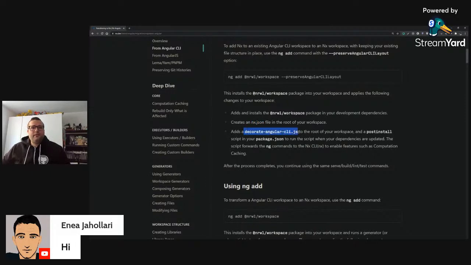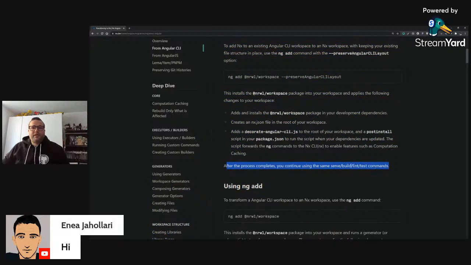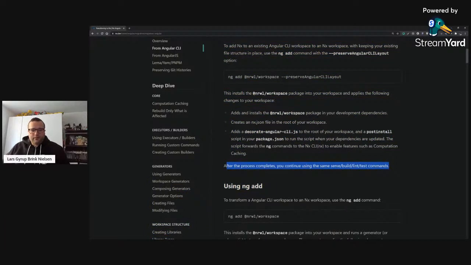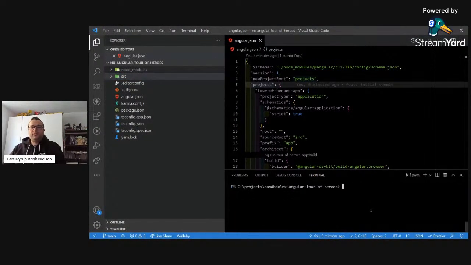We'll get this decorate-angular-cli.js file that will enable us to still use ng serve and ng build rather than nx build and nx serve. So it will kind of reroute that ng command to nx instead. But we'll have the Nx features such as computation caching and parallelization, things like that. Yeah, and we should be able to use the same commands after migrating. Let's make sure that they are actually working so that we know what we'll be looking for.